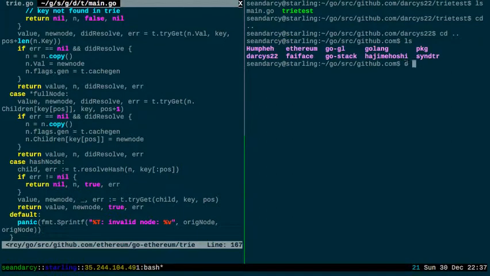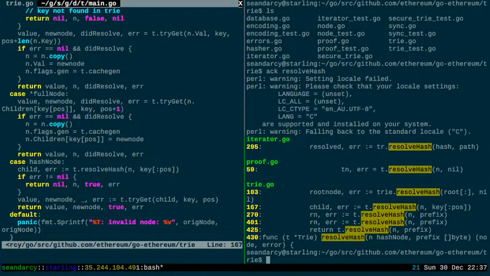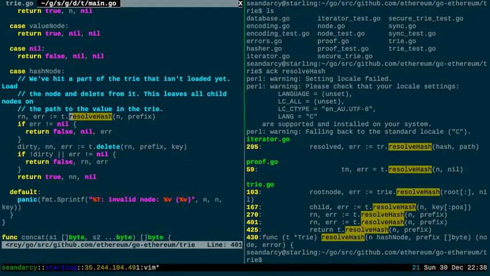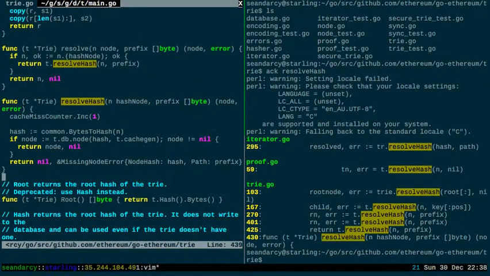Go back into Ethereum. Resolve hash. It's in tree. So that's resolve hash. So it takes bytes to hash. Takes this hash node, turns it into its hash.